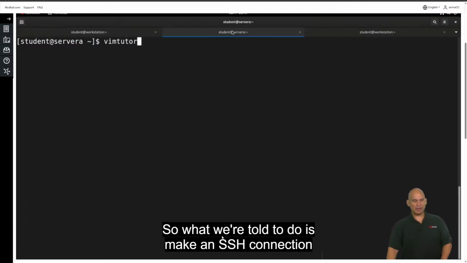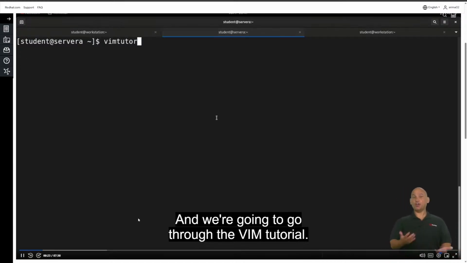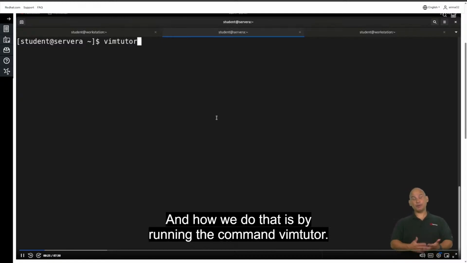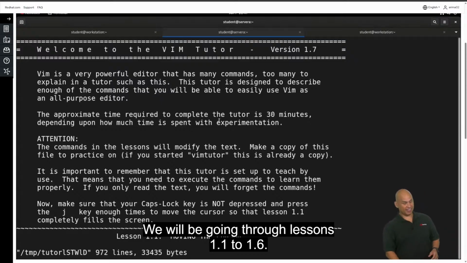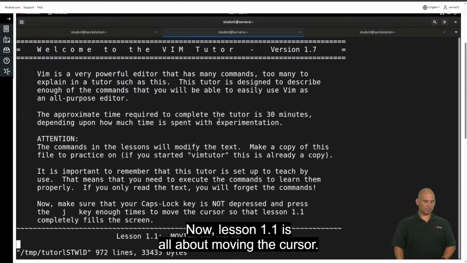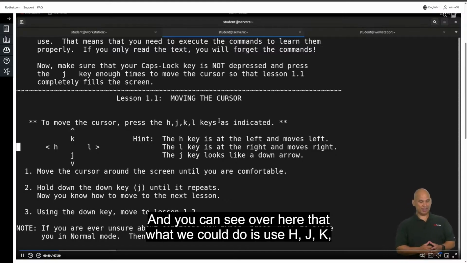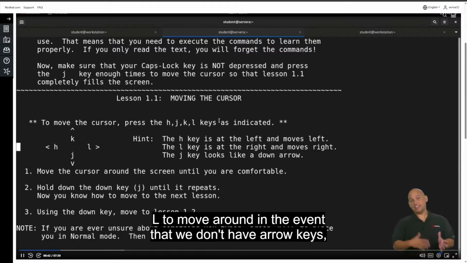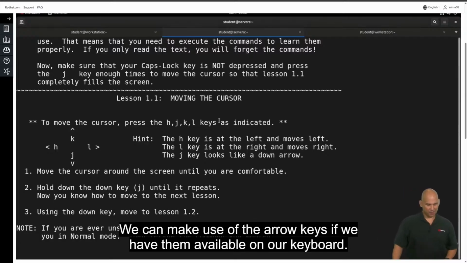So what we're told to do is make an SSH connection to server A as the student user, and we're going to go through the Vim tutorial. And how we do that is by running the command vimtutor. We will be going through lessons 1.1 through 1.6. Now, lesson 1.1 is all about moving the cursor. And you can see over here that what we could do is use HJKL to move around in the event that we don't have arrow keys. Of course, we can make use of the arrow keys if we have them available on our keyboard.